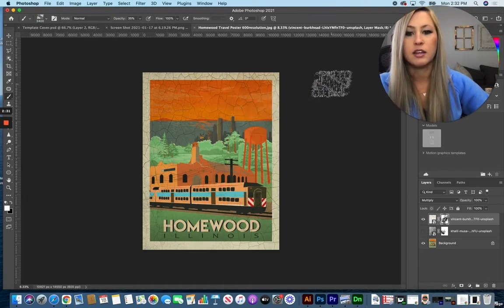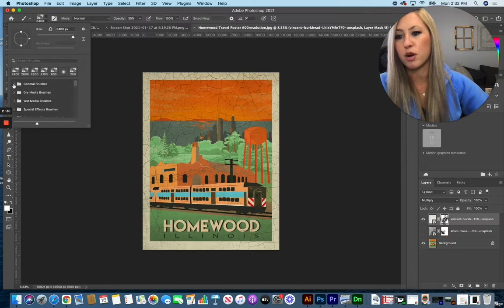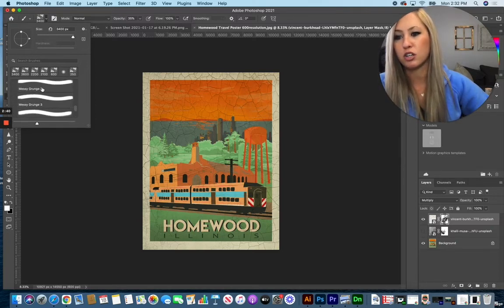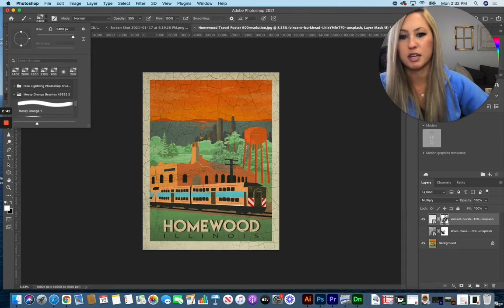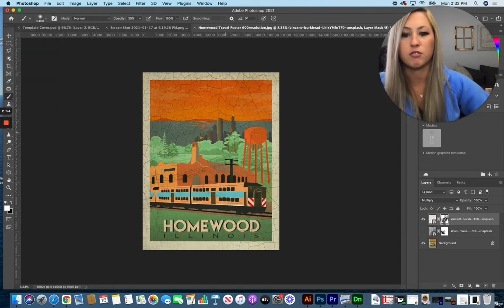Now the brush that I am using right now is one that I downloaded from brusheasy.com. And it's the Messy Grunge brush. So if you are looking for the same texture that I'm using right now, I'm using that. But if you want just a nice soft brush, just remember to grab the regular general brush as the soft brush and turn it down to hardness of 0, and I could get a nice soft effect too.